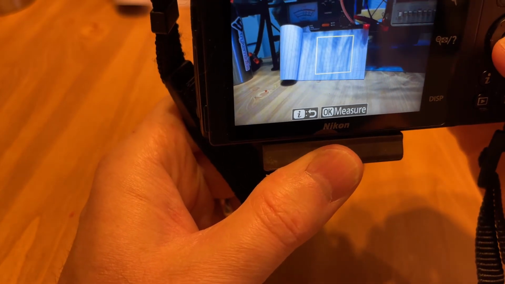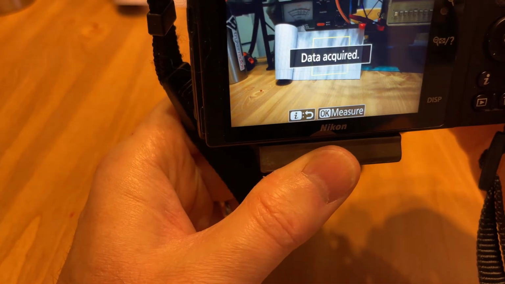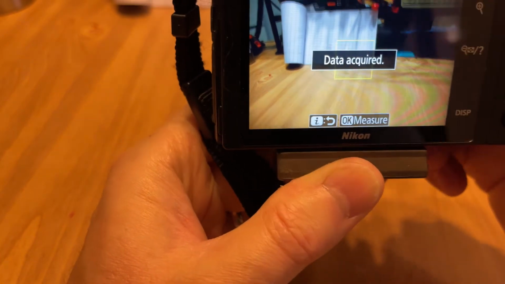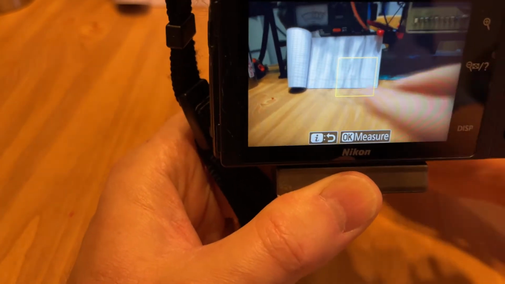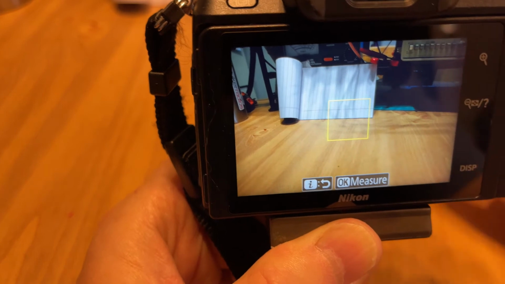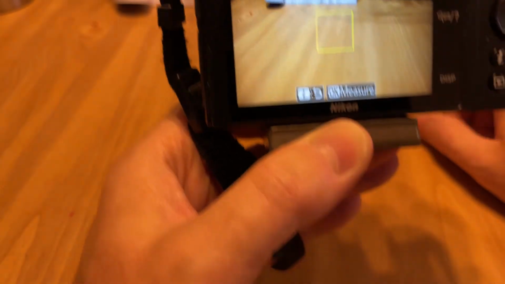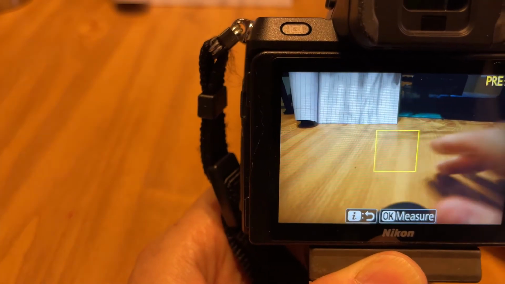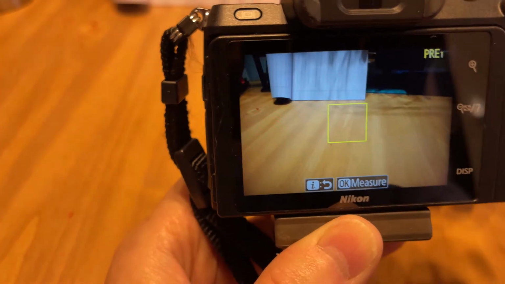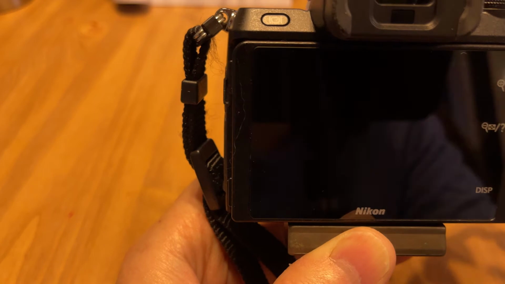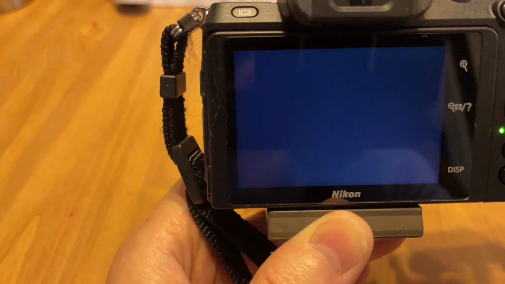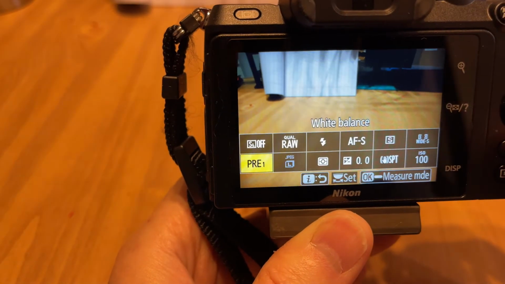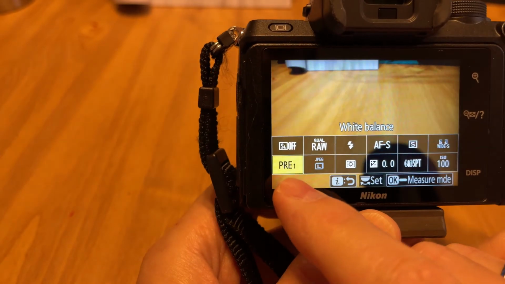Okay, we click OK. It takes a picture, data acquired. You see how the whole blue cast of that image just went away? That big blue cold cast of the image is gone. Now the paper's actually white. That's actually a nice brown color on the table. Okay, so that's basically how you're going to set the white balance. Now to use that in the same lighting, right here, white balance is on pre.